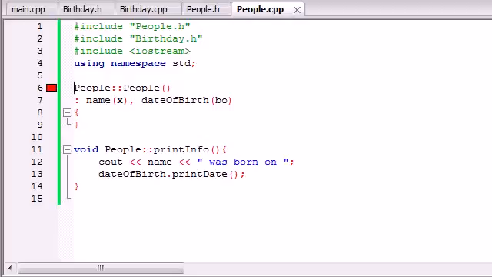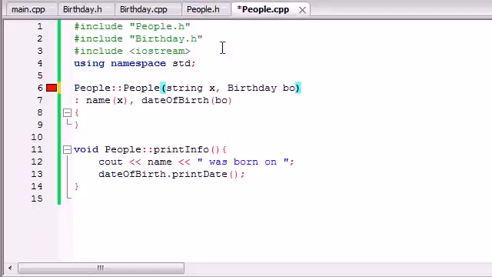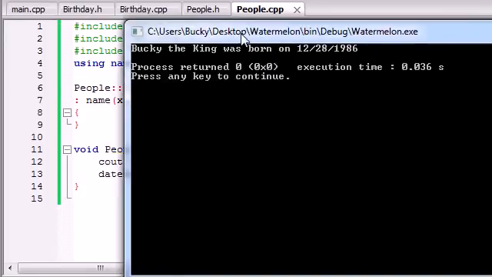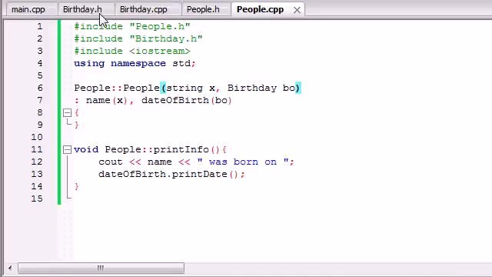One. So hold on, one. And alright, I see what's going on. See this, whenever we created this constructor, we forgot to pass it in the parameters. So just go ahead and copy these parameters, copy, and paste. So hopefully that's the only error we got, and it looks good to go. So Bucky the King was born on 12/28/1986. Works awesome.